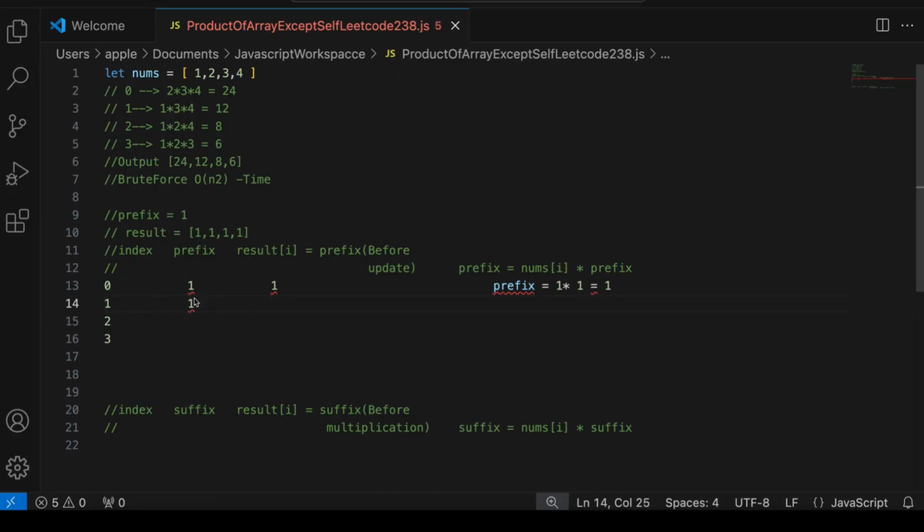Okay, then we are going for result of I. Result of I is now prefix. What is the prefix value? It is 1. So I just added 1.